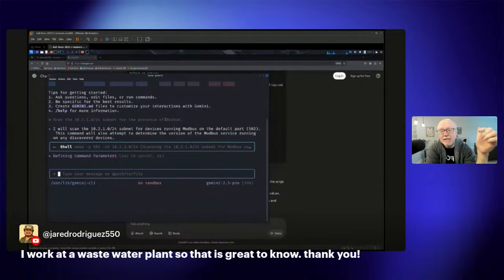So now you can see it figured out, based off of what I wanted it to do, what it needed to do. It's going to say, to find Modbus, I need to run an Nmap scan for port 502 across this entire subnet. So it came up with the Nmap syntax, and then it's running it.